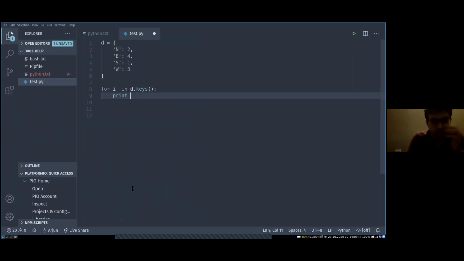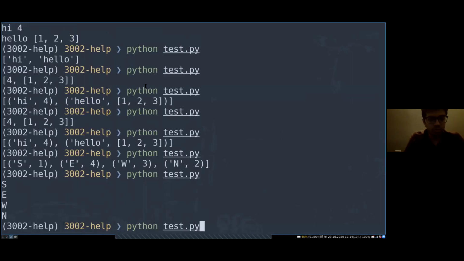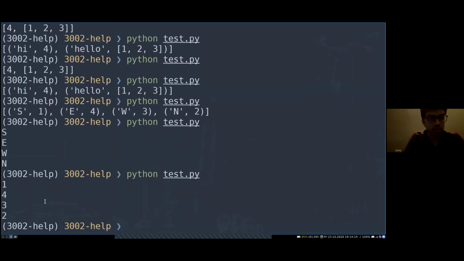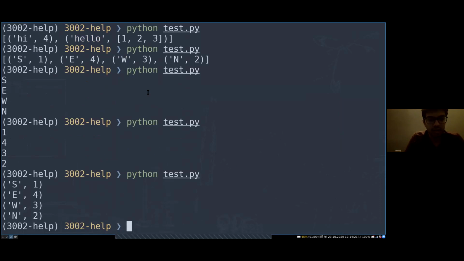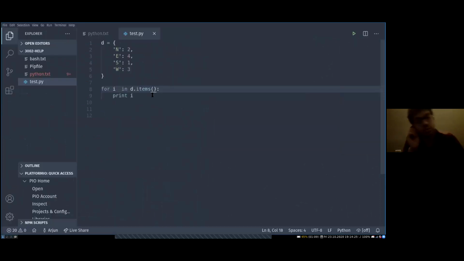Or if we do d.values, we'll get 1, 4, 2, 3, and 2. Or if we do items, we'll get a list of tuples. That'll output south, east, west, and north. Cool. That makes sense?